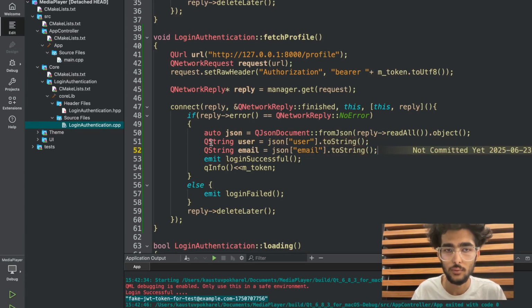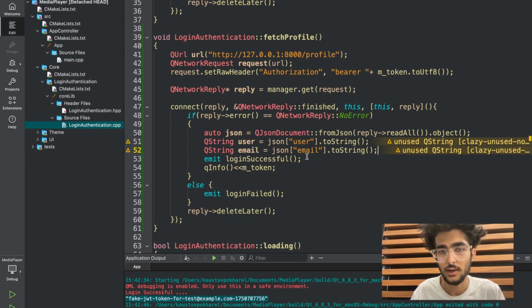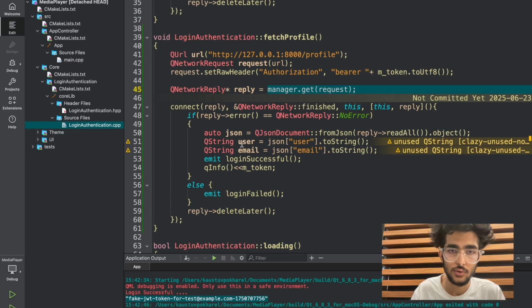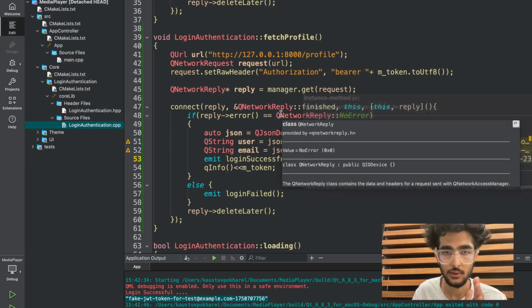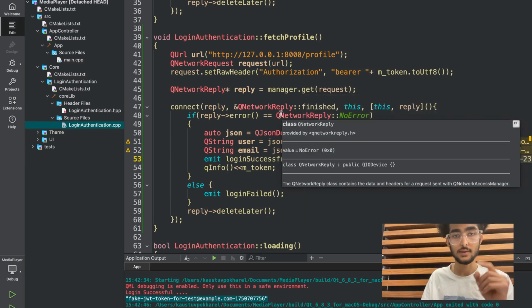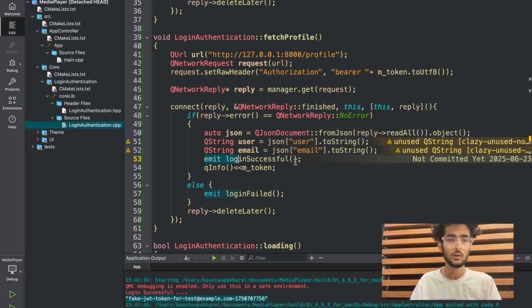Now what did we do? We created two small variables where we store the user and email that we received from this GET request, and the response was stored in reply. Through that we were able to take these and then store them inside the user and email. Now what I want is, after this, I don't want to emit login successful because we already logged in. After being logged in to the system, then only we are able to fetch the profile. So this is not needed.